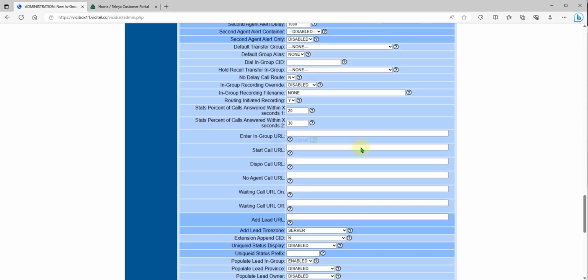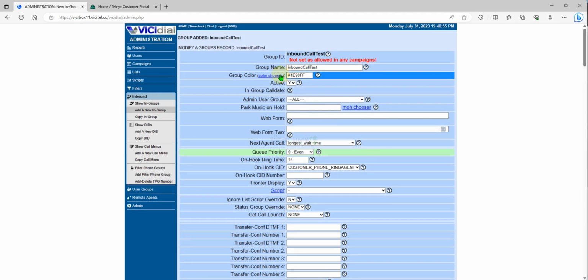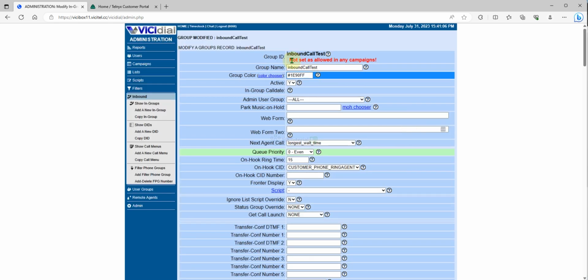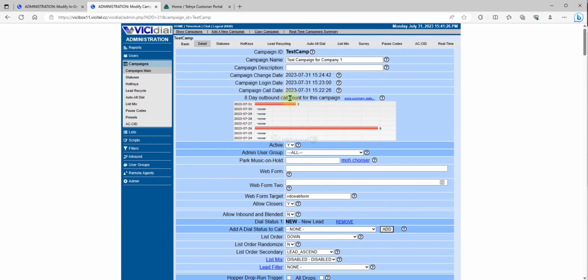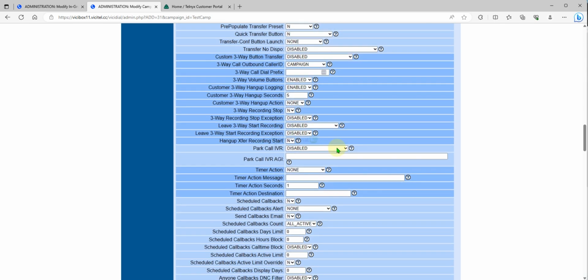We now have an inbound group created, but it is not yet done because, as you can see, it is not set as allowed in a campaign. It means we need to attach it to our campaign. So I will go here. This is the campaign now, so you can click modify. After that you are going to set this one to allow inbound blended. After that you can submit for now.